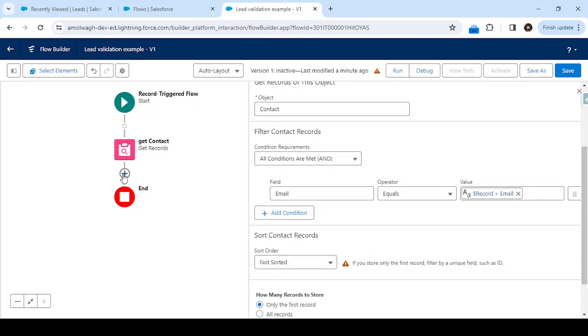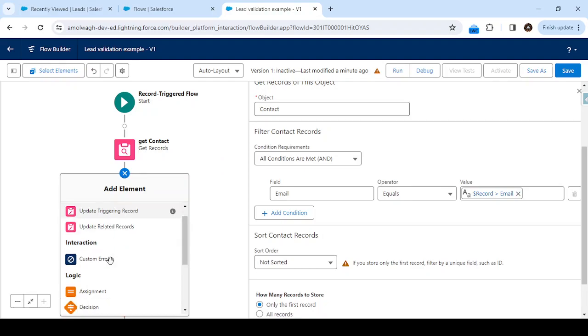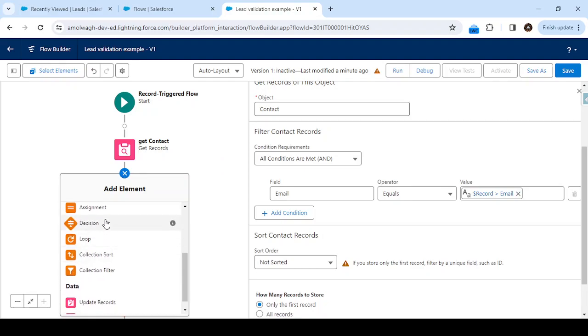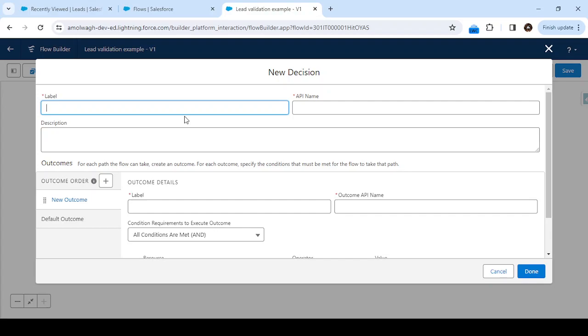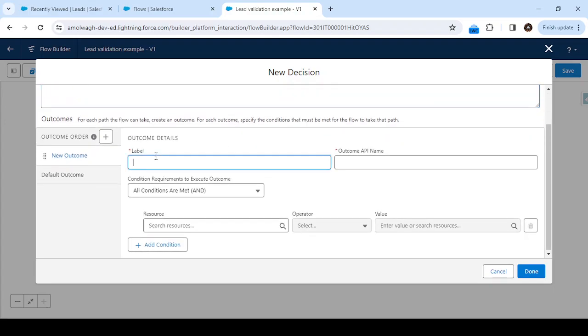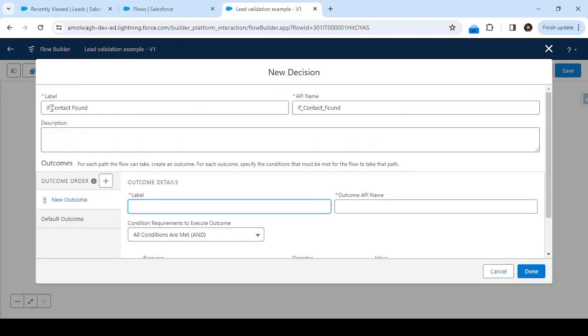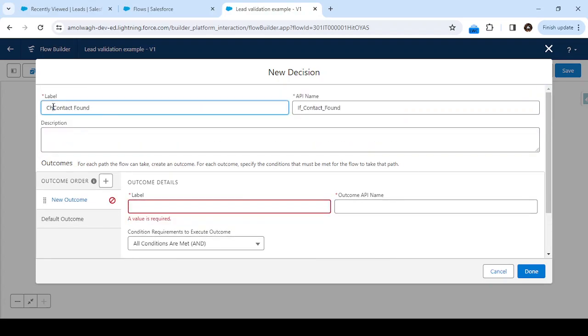Next, we'll add a Decision element to check whether a contact record exists or not, whether the element is returning any contact record or not. Let's add a decision and name it Check Contact Record. For the outcome, we'll give the name Contact Found.